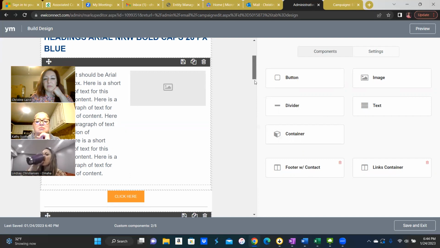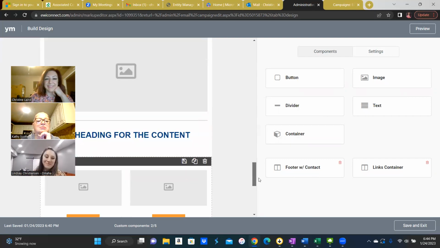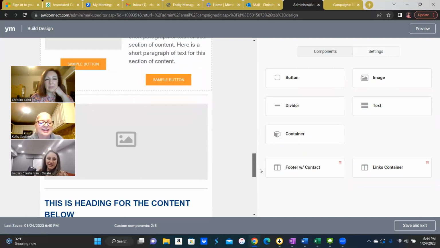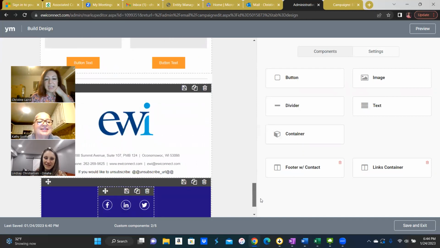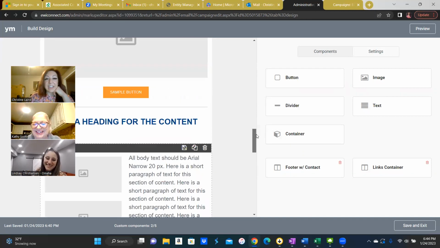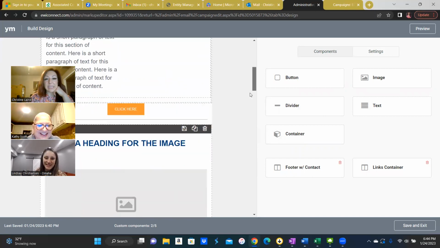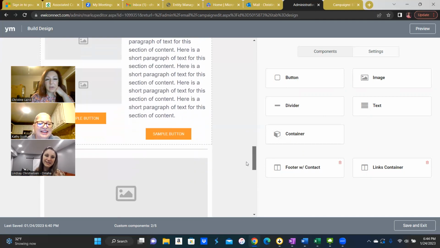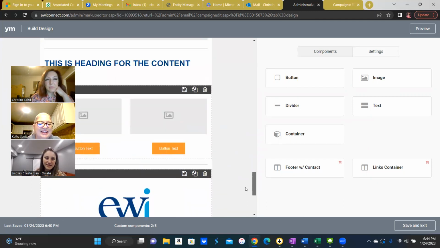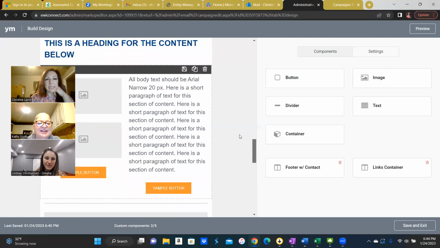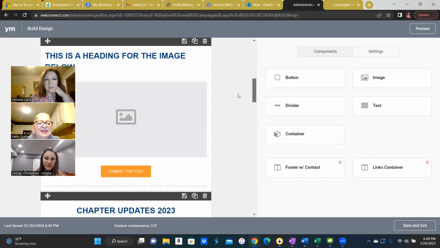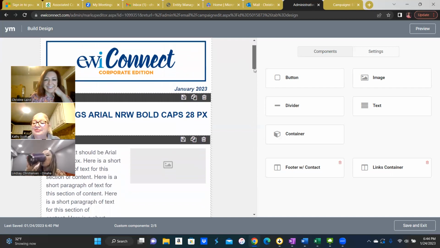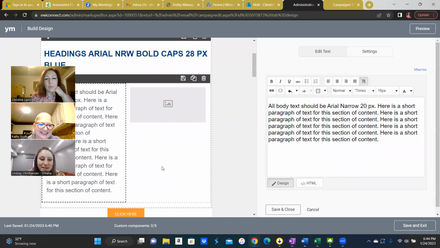Uh-oh, where did they go? Where did they end up? Does that look the same as it did before? Sometimes when these get plopped in here, I can't tell what changed. This is a heading. Okay, it's got large. I can't tell that anything changed off the top of my head, so I'm going to leave that alone.